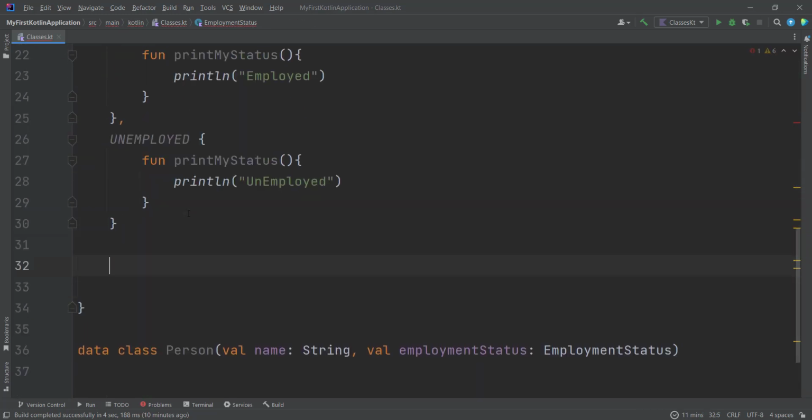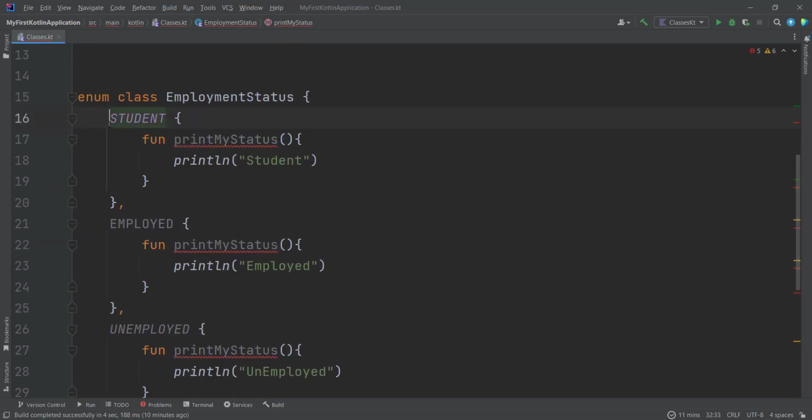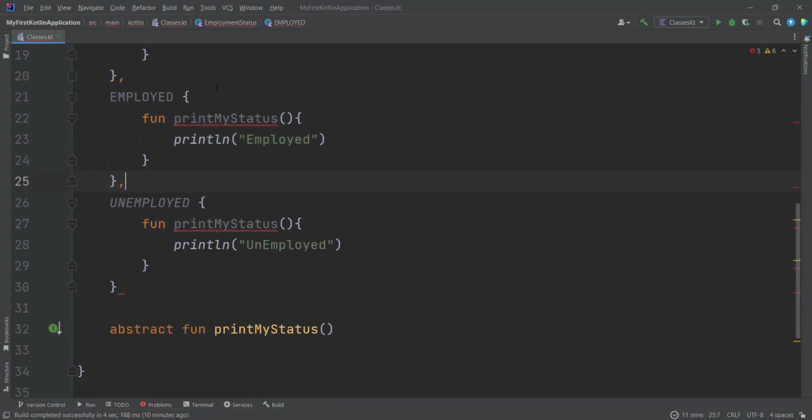So I'm going to make an abstract one called fun print my status. Now we cannot add this function directly. We have to terminate the adding of the entries or the constants, as the enum class expects that you're going to add more entries. So to tell it that you have had enough, you're just going to add a terminating semicolon.